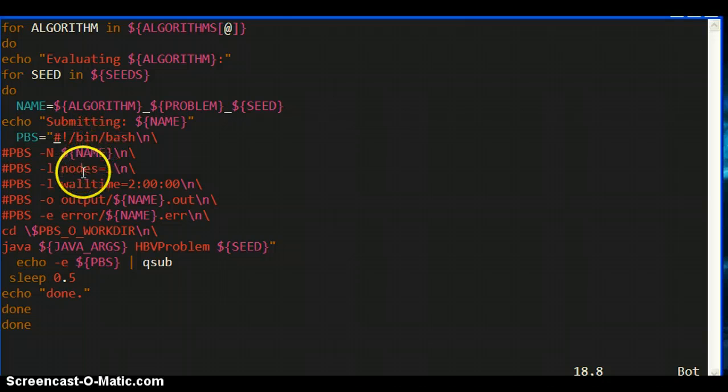We're requesting this many nodes, this wall time. We're going to send output streams to this directory, error streams to this directory. Then of course you want to cd to the directory where the job was called from, and then finally you will call your optimization problem. You're going to say Java, whatever the arguments are, the name of your compiled Java class, and then you're going to pass in the seed as a command line argument. The idea being, of course, here you're looping over the array seeds. So here it's 1 to 50, and then you'll pass in 1 to 50 here into the problem class.